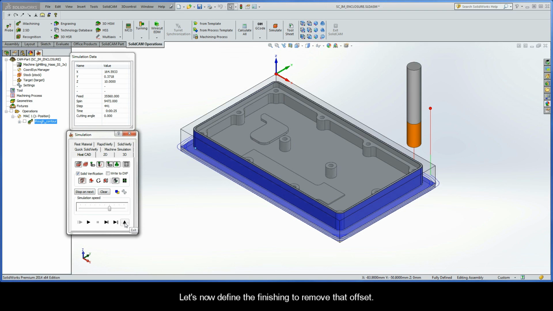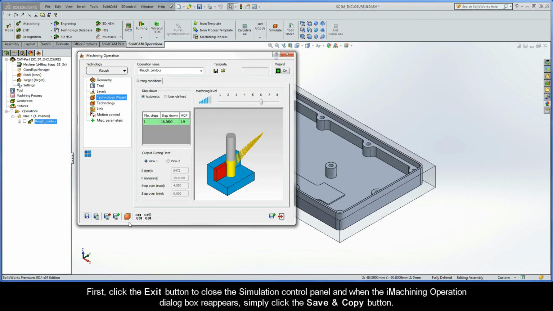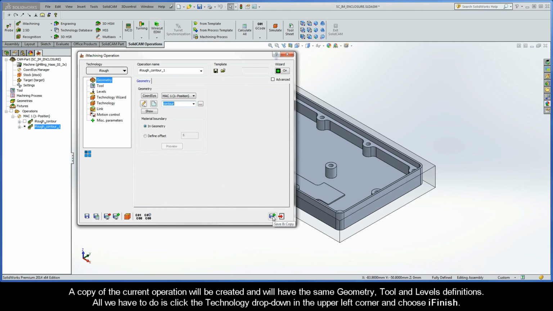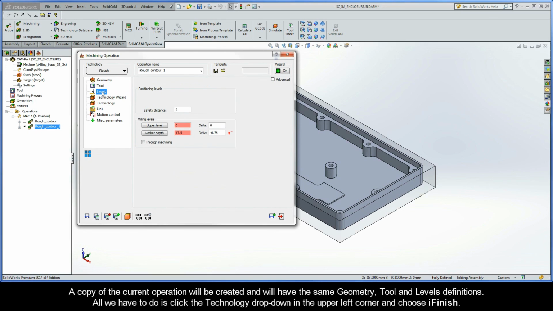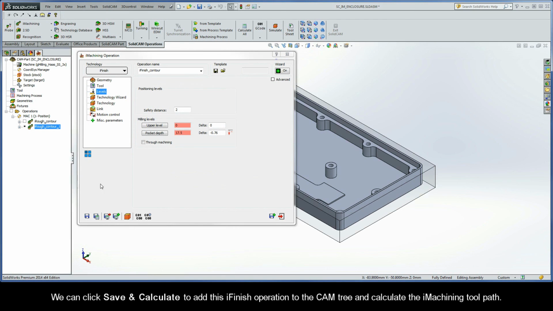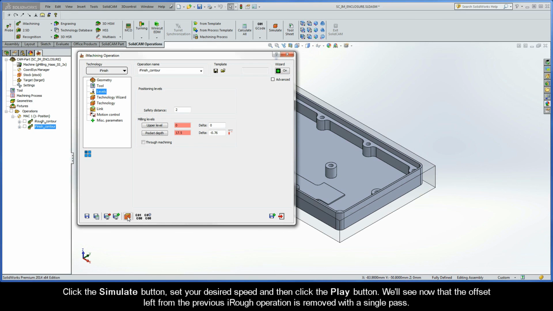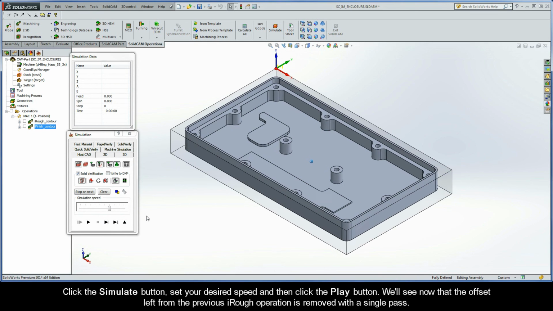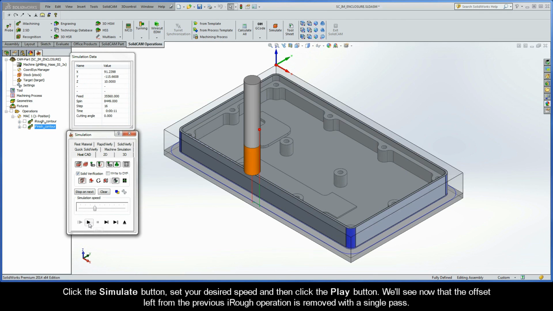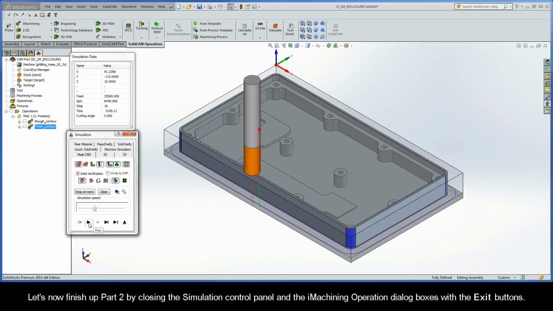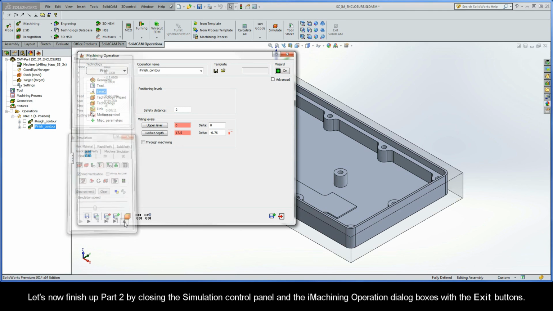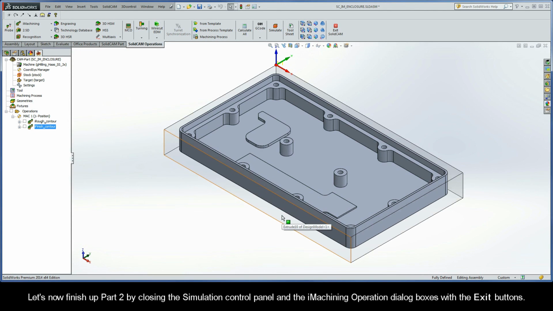Let's now define the finishing to remove that offset. First, click the Exit button to close the Simulation Control Panel, and when the iMachining Operation dialog box reappears, simply click the Save and Copy button. A copy of the current operation will be created and will have the same geometry, tool, and levels definitions. All we have to do is click the Technology dropdown in the upper left corner and choose iFinish. We can now click Save and Calculate to add this iFinish operation to the CAM tree and calculate the iMachining toolpath. Click the Simulate button. Set your desired speed and then click the Play button. We'll see now that the offset left from the previous iRough operation is removed with a single pass. Let's now finish up Part 2 by closing the Simulation Control Panel and the iMachining Operation dialog boxes with the Exit buttons.